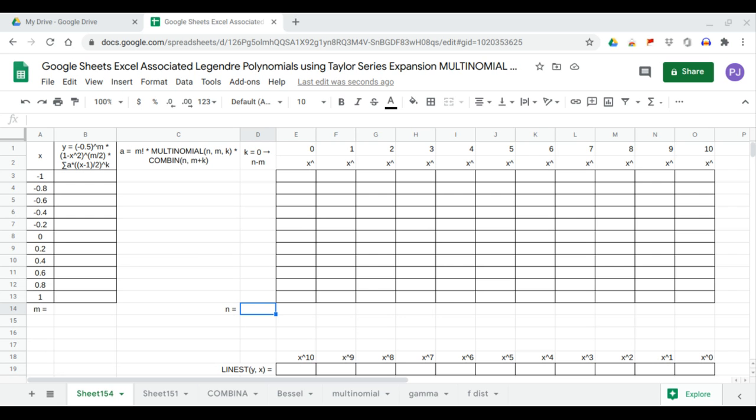In this video, we'll generate the Legendre polynomials over the values of x from -1 to +1. And we'll use the Taylor-Maclaurin series sum for the calculation of the expansion. We'll calculate the coefficient using multinomial and combine, and our value for k is 0 to n minus m.